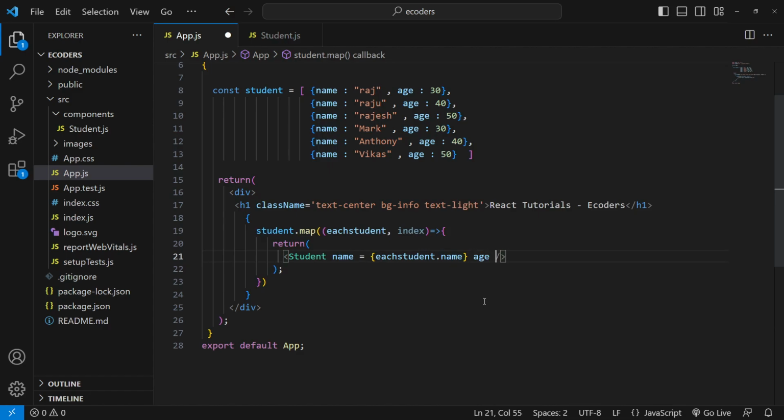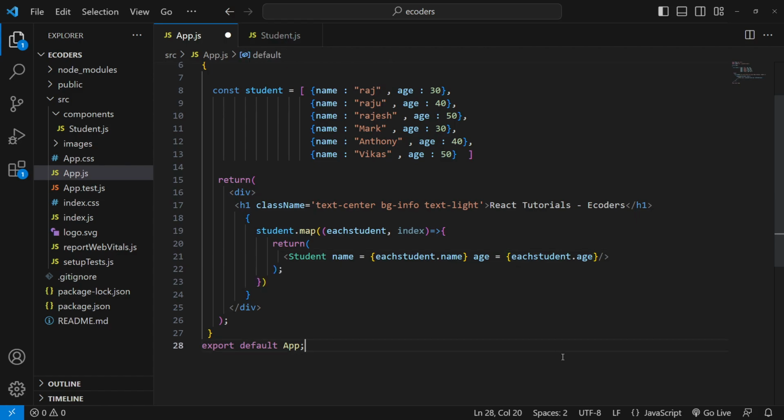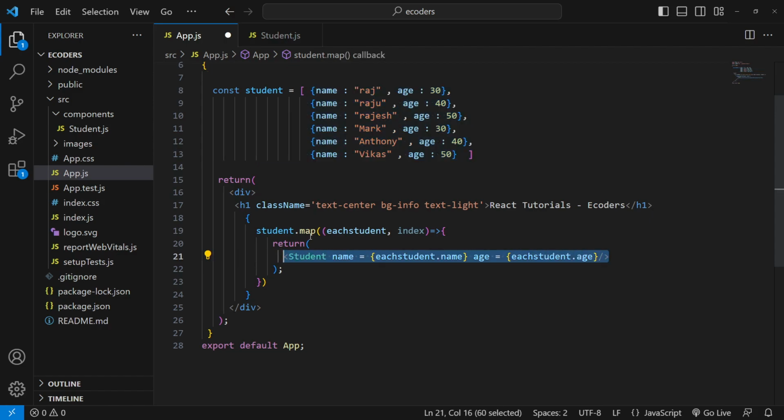And also the age equal to, in curly brace I have to say each student dot age. See like this, what I can do is I can avoid writing it 6 times for these things. I can write only 1 time just by using a map function. Map function will iterate through each and every student object along with their index. I'll tell you why I have used the index values over here, because index value starts from 0, 1, 2, 3, 4 and 5 like this, and it will be unique. So let me just save this one and let us go to the browser and check it out.